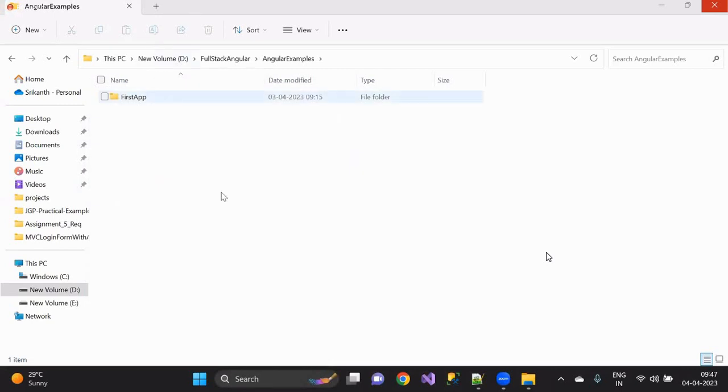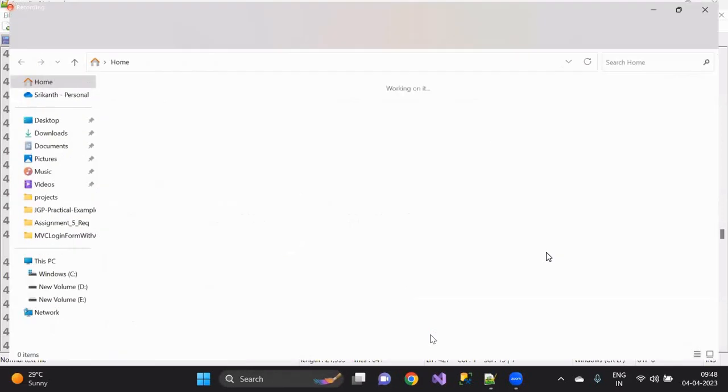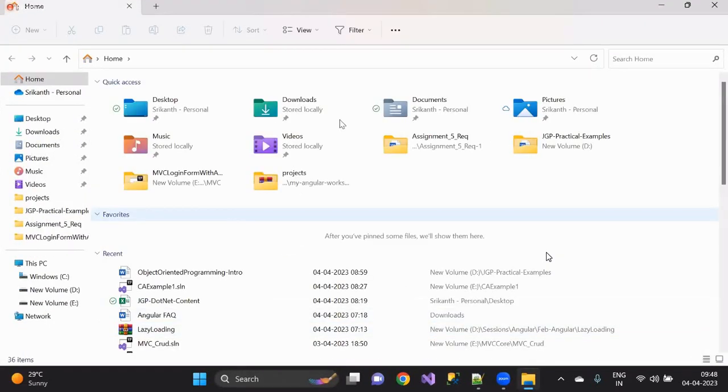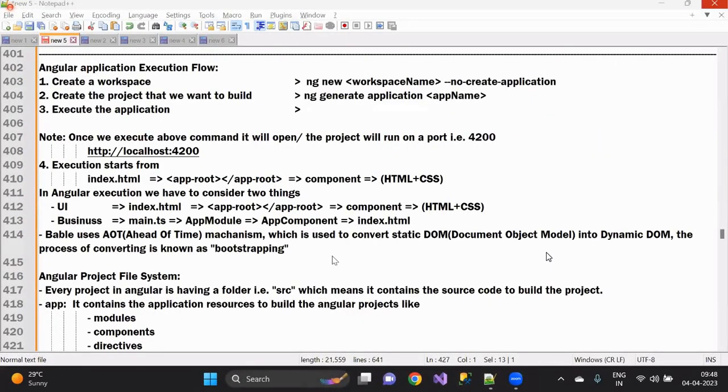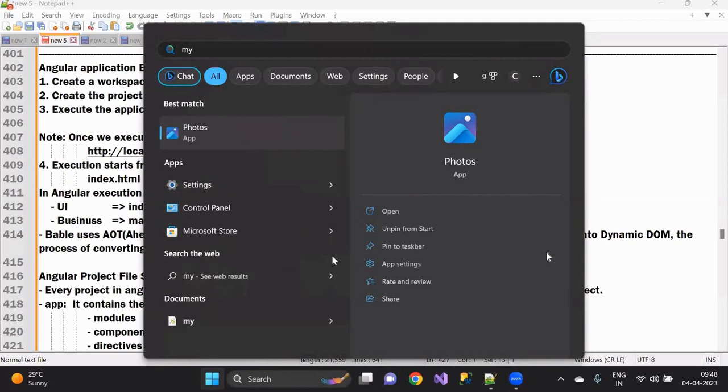Okay. Right now, I don't have any workspace here, right? I'll start from the very beginning, guys. See this, I'll start from the very beginning. I'm opening the folder. Maybe let's go to My Computer. I hope you people know this.